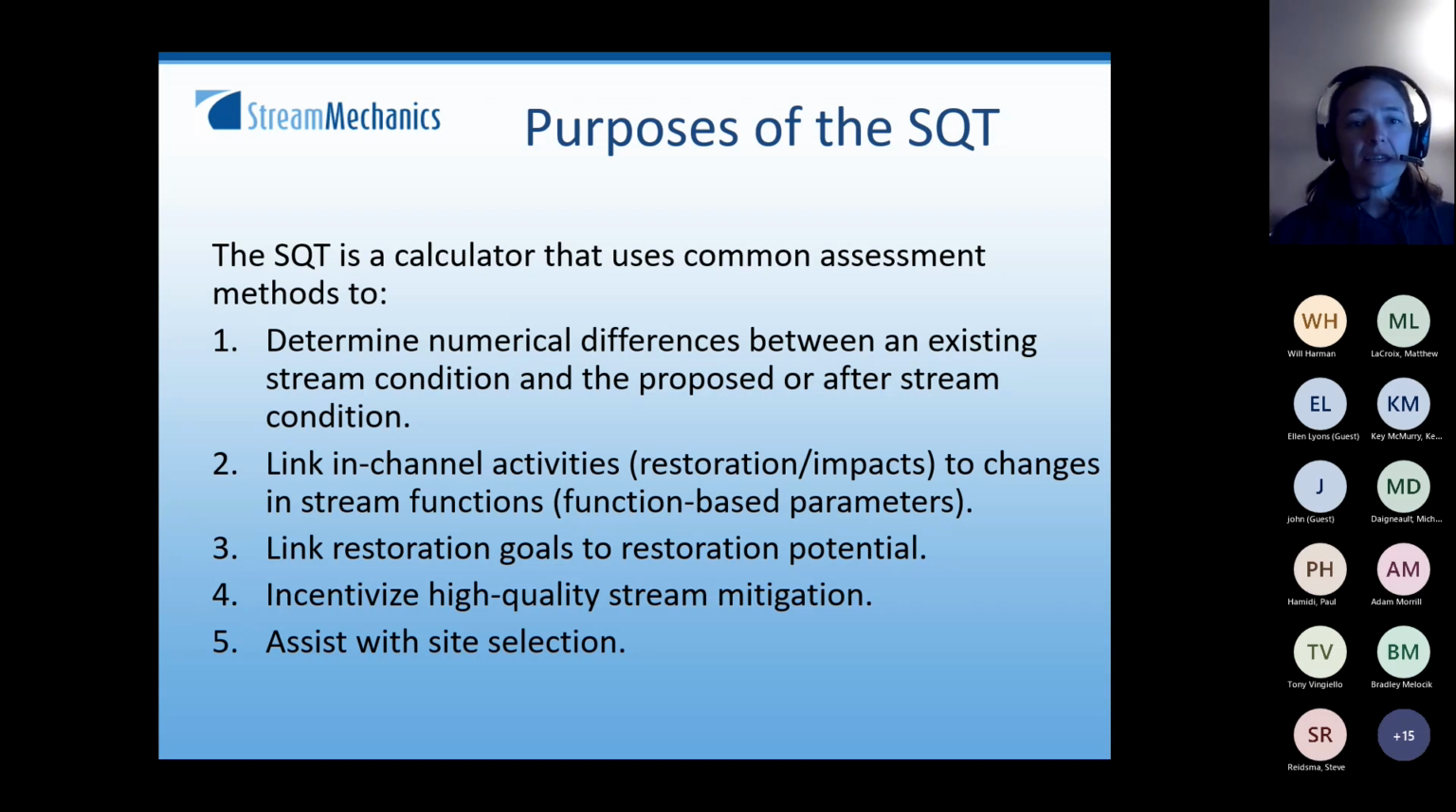And lastly, a purpose of the SQT is it can assist with site selection. So finding the site that can meet the needs of your particular project, and if that would be maximizing the lift, or if you have specific species goals that you're trying to accomplish, then the SQT can help you priority rank different projects if you're considering multiple options.